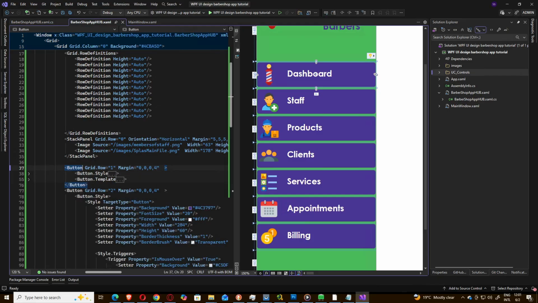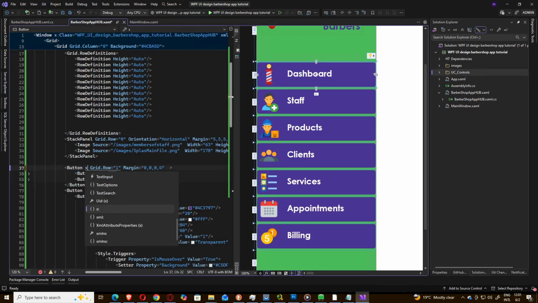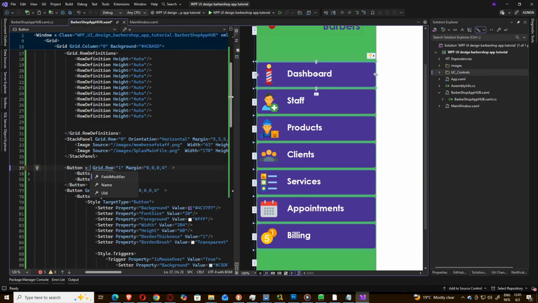Let's x:Name it, a variable. So we'll say x:Name. We'll give it an x:Name variable. So here we'll call this dashboard button, definitely with an underscore. Then what is going to happen?